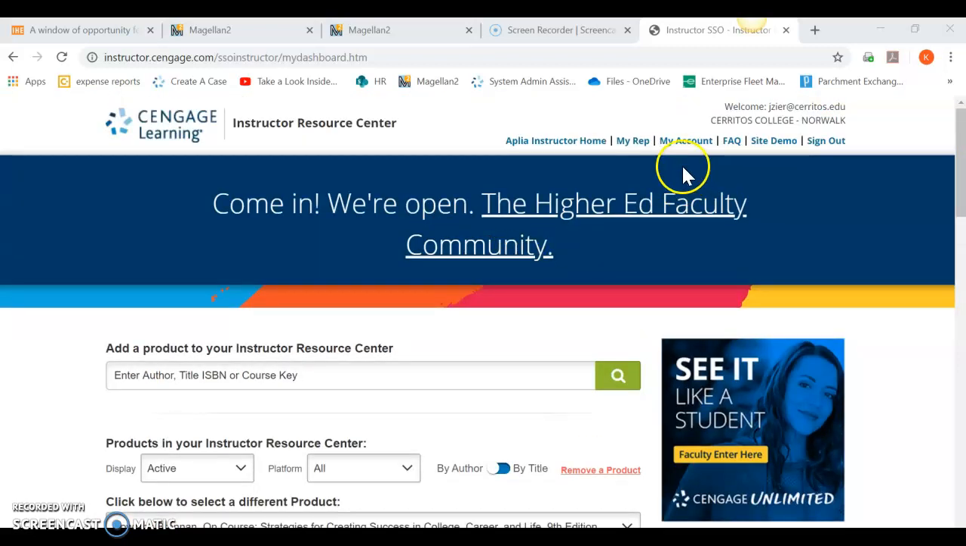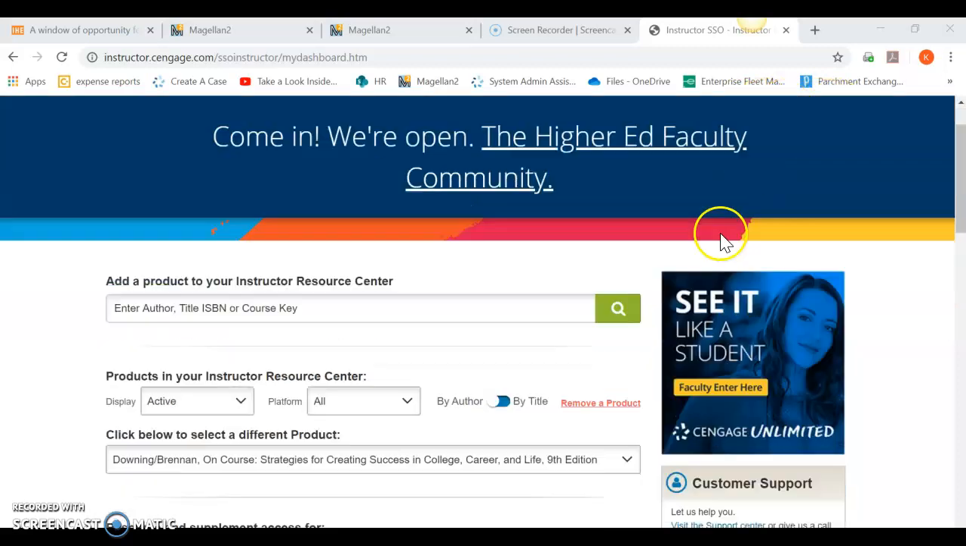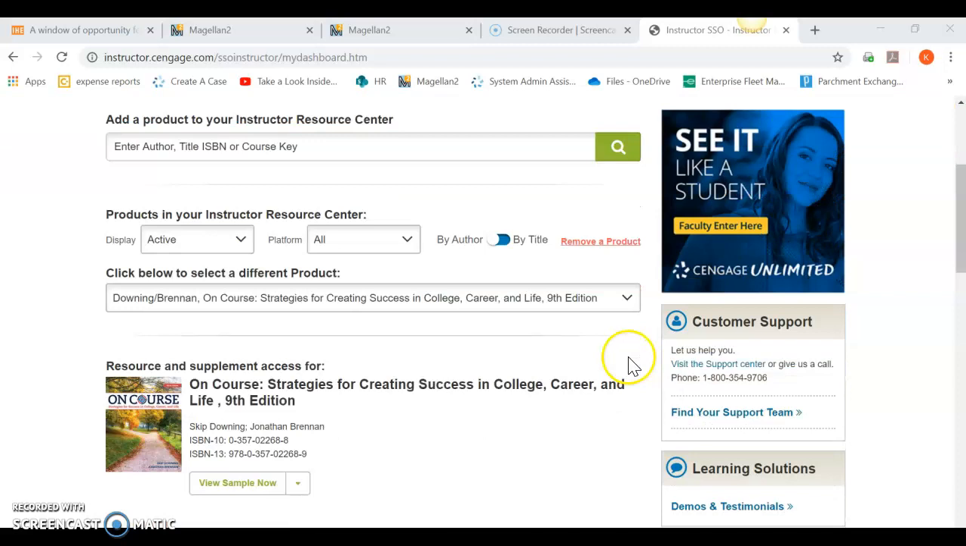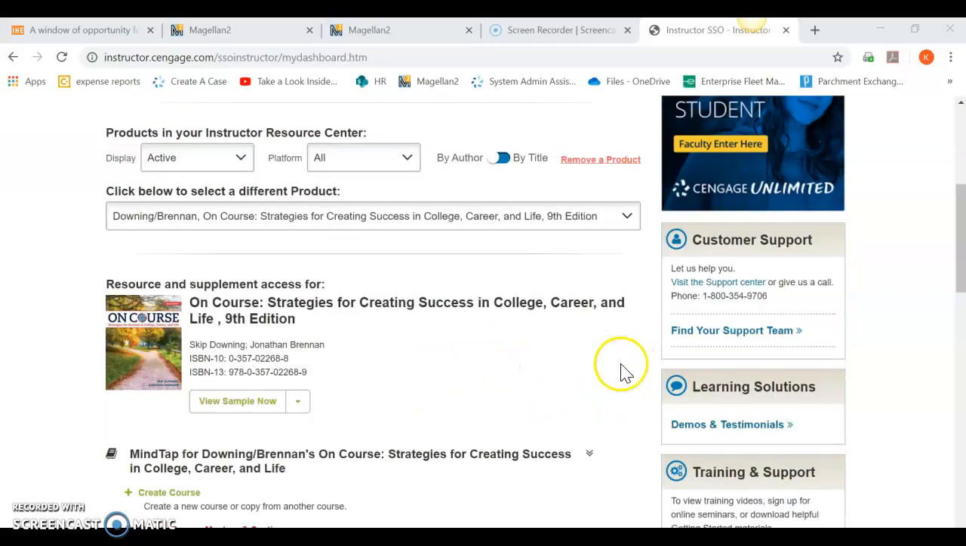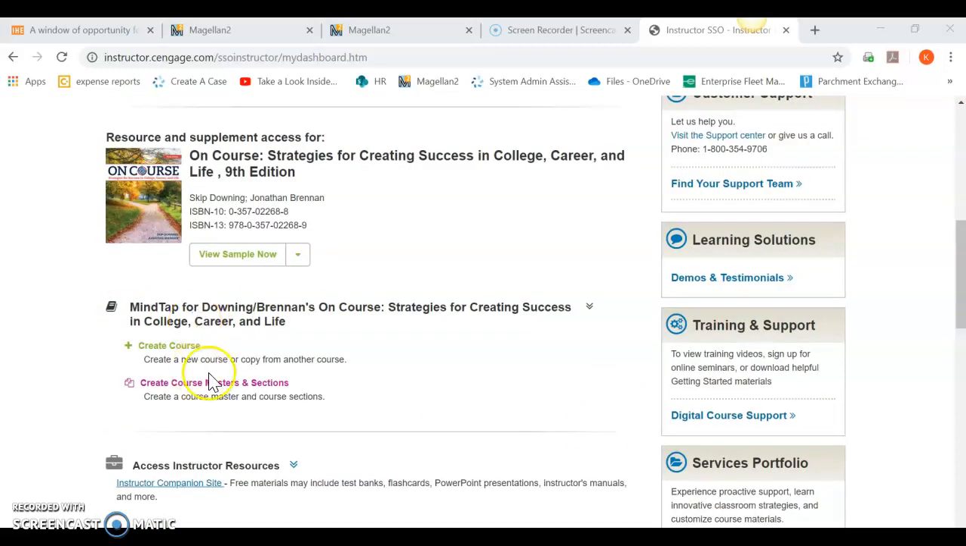So this is your Instructor Resource Center. Your username is your email address. Password is welcome1 with a capital W. I've loaded the book for you. I'm going to show you MindTap in just a second.